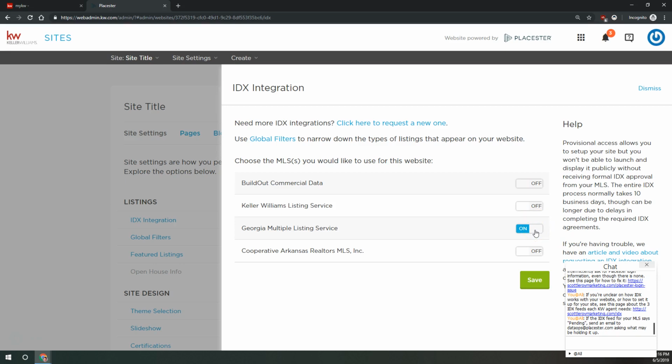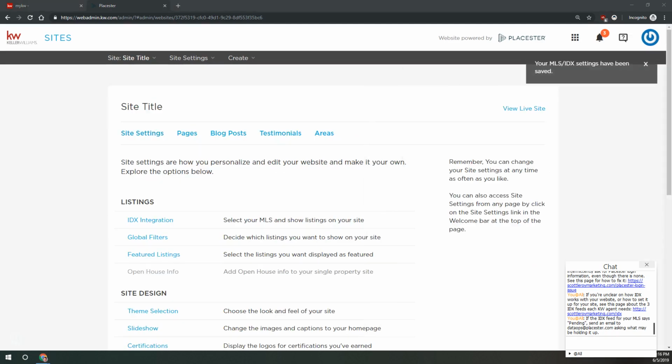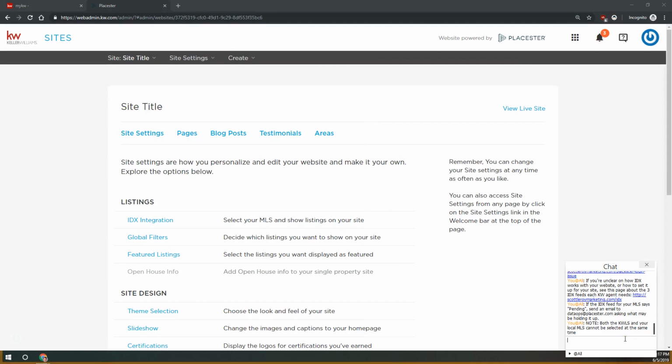And then one last thing to cover here, if you are a member of multiple MLSs, so say both Georgia and this cooperative Arkansas, I can turn both of those on because these are real actual MLSs that this is connected to. The KWLS cannot be turned on with anything else because it causes no listings to show. But if you're a member of 2 real MLSs, you can turn both of those on. And then make sure to click Save once you've made any changes here on this page. Now that green Save button is going to be really common. We're going to see that in everything we do here in the Placester site.